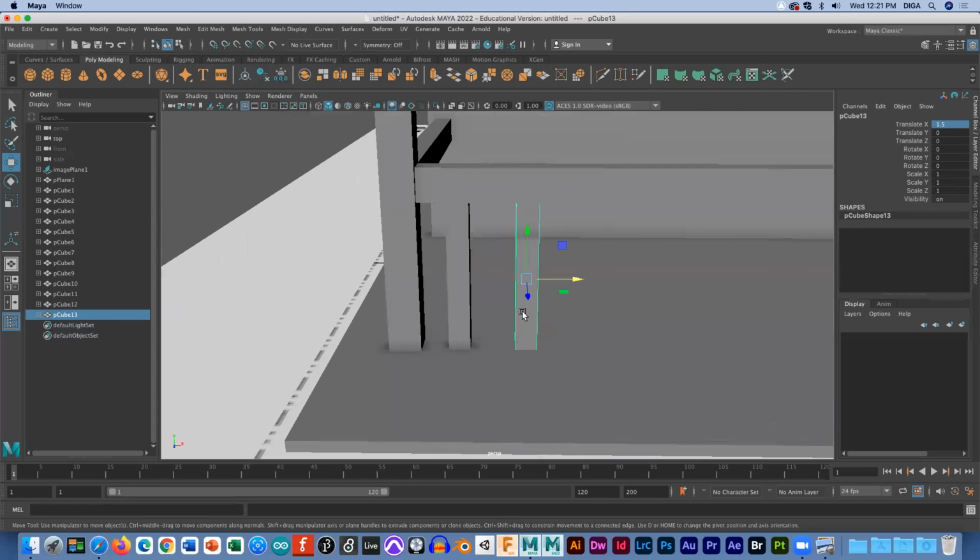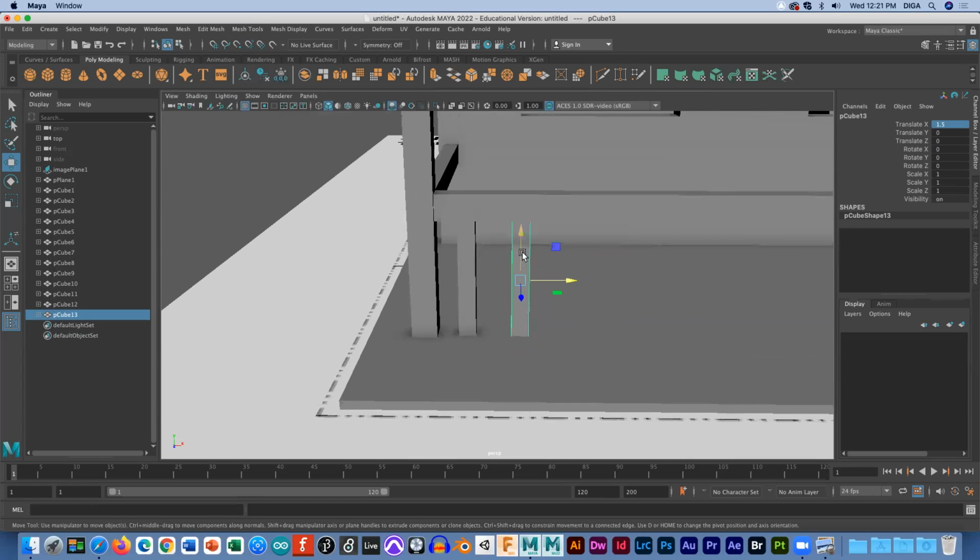So for 1.5, we have this distance, right? And I like it. So I want all the columns to have a distance like 1.5. And keep in mind, take a look at the number. It's on translate X. So that means I'll have to move it on the X axis for 1.5 units. So I'm going to delete it.